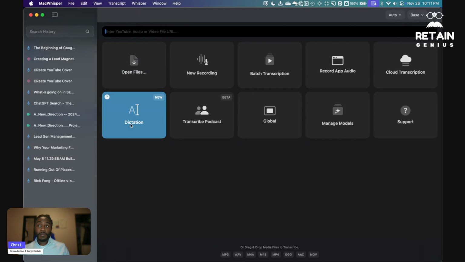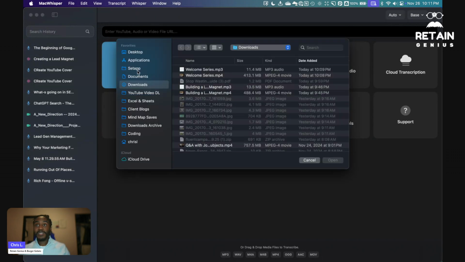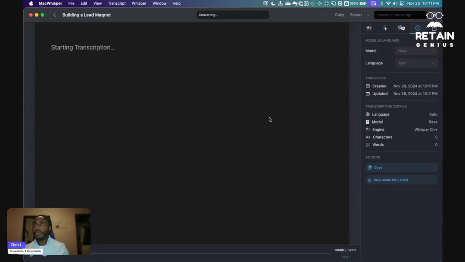You could also dictate, which you could just kind of talk into the mic and it'll transcribe your text. There's many things here, and this is the paid offering that I have. It's a one-time payment, buy once, use forever, bringing it back to the old school.